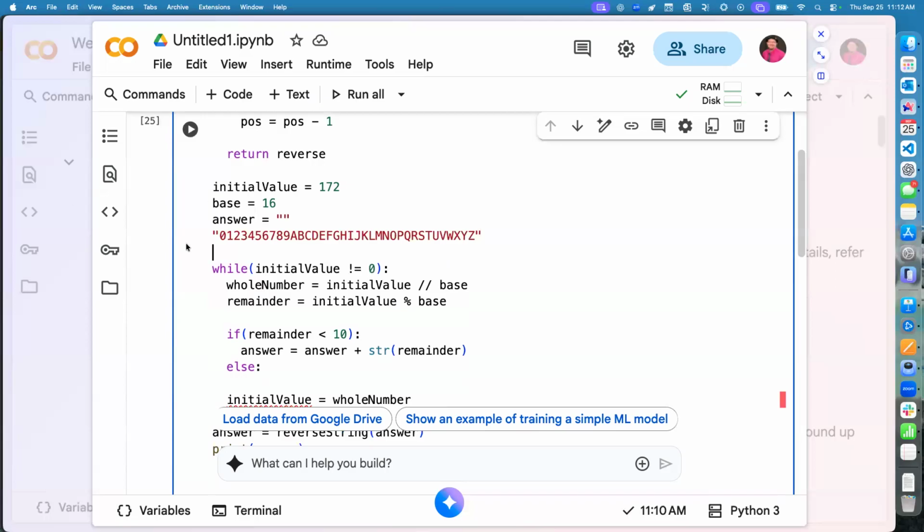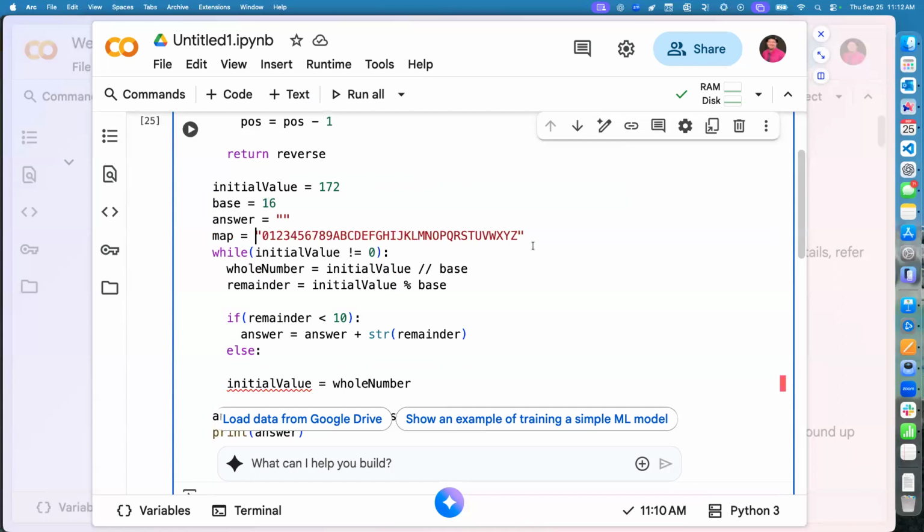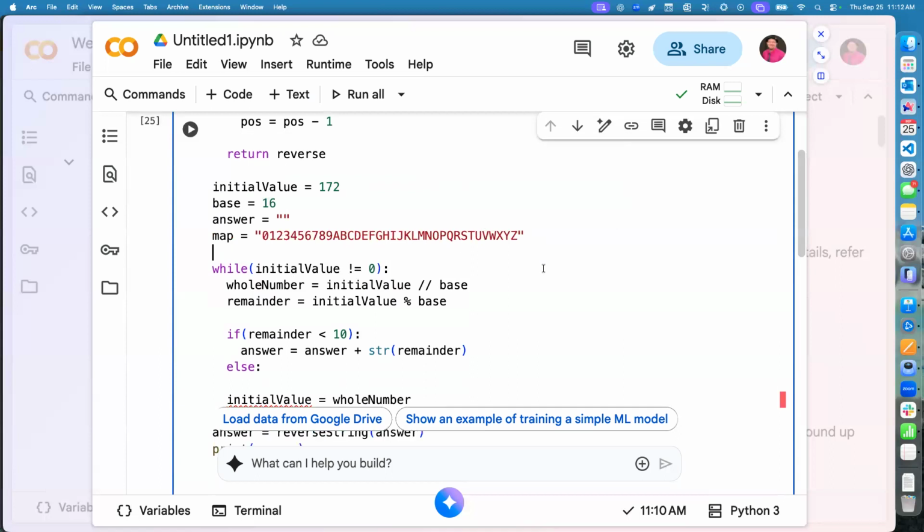All right, and we'll call this guy map because that's what we called him before. Doesn't matter. So that's our whole alphabet, including the digits. What position in this string does this 0 live? Position 0. What position in this string does this 8 live? Position 8. What position in this string does this A live? Bucket 10.